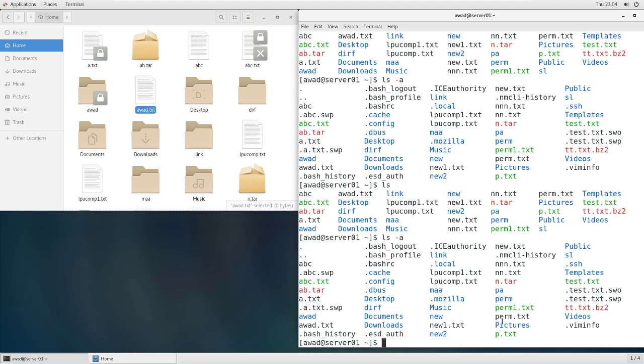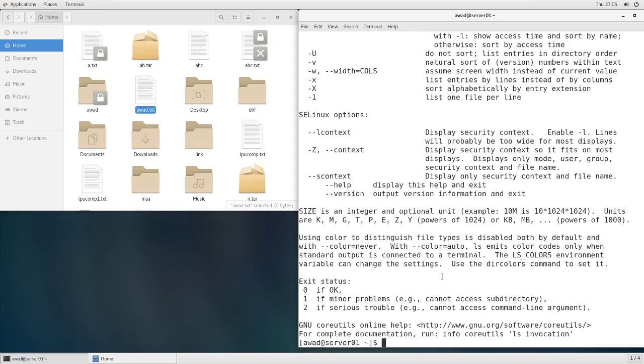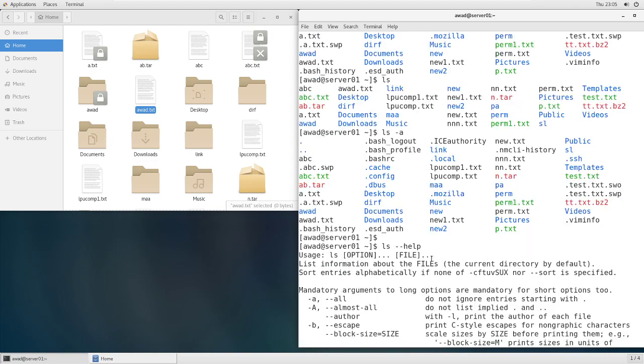So you can check all these things. The different color coding represents different kinds of files. So now Control L. These are the basic options which are used with the ls command. ls double hyphen help will provide you more details which you can use with the ls command.